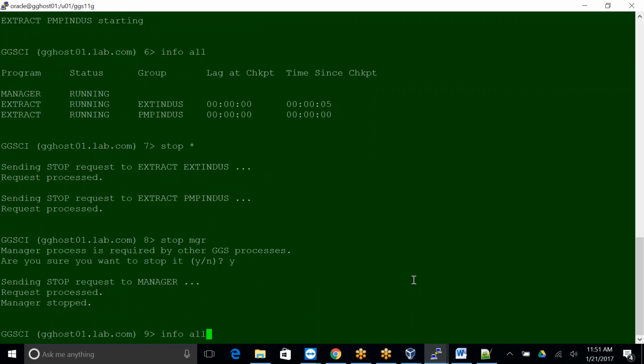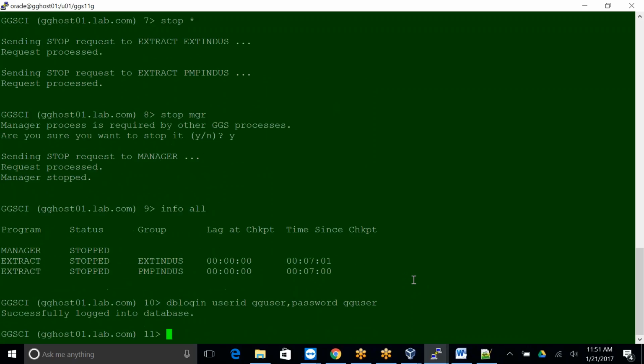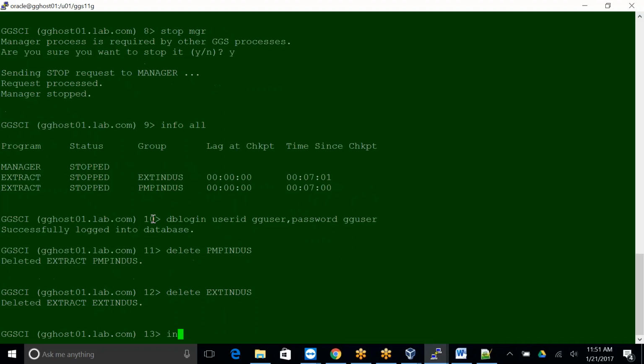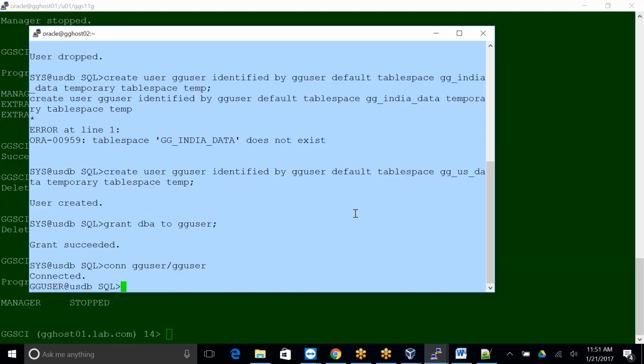So here, DB login user ID GG user, password GG user, delete pump process, delete extract. Info all, nothing is there except manager, so that's okay.